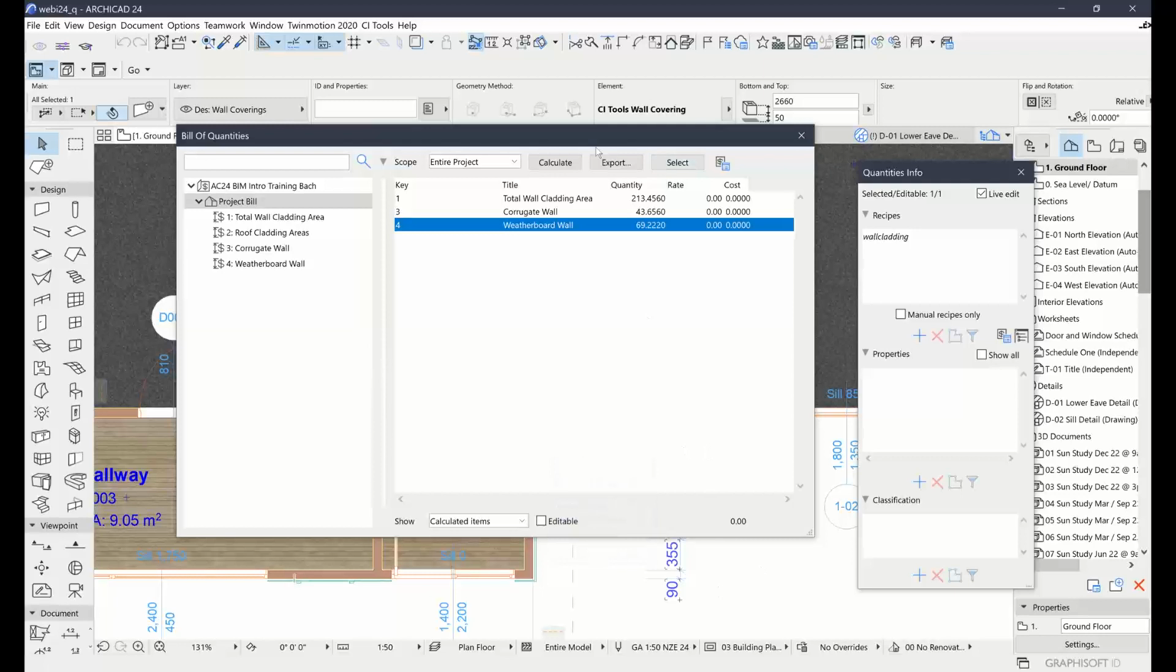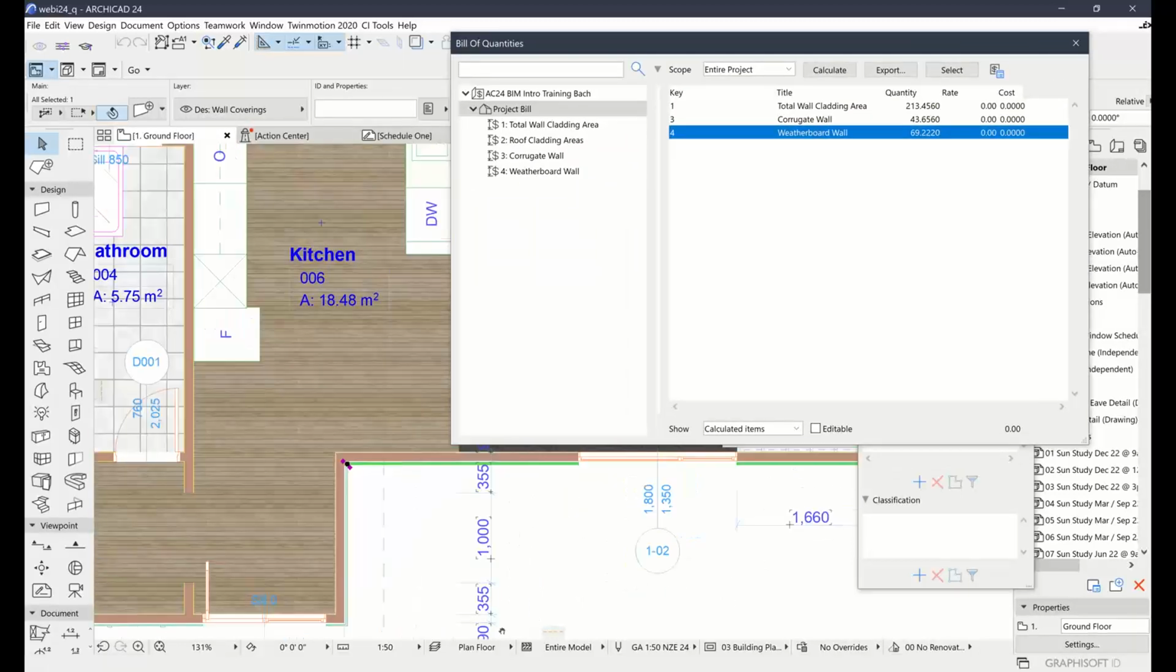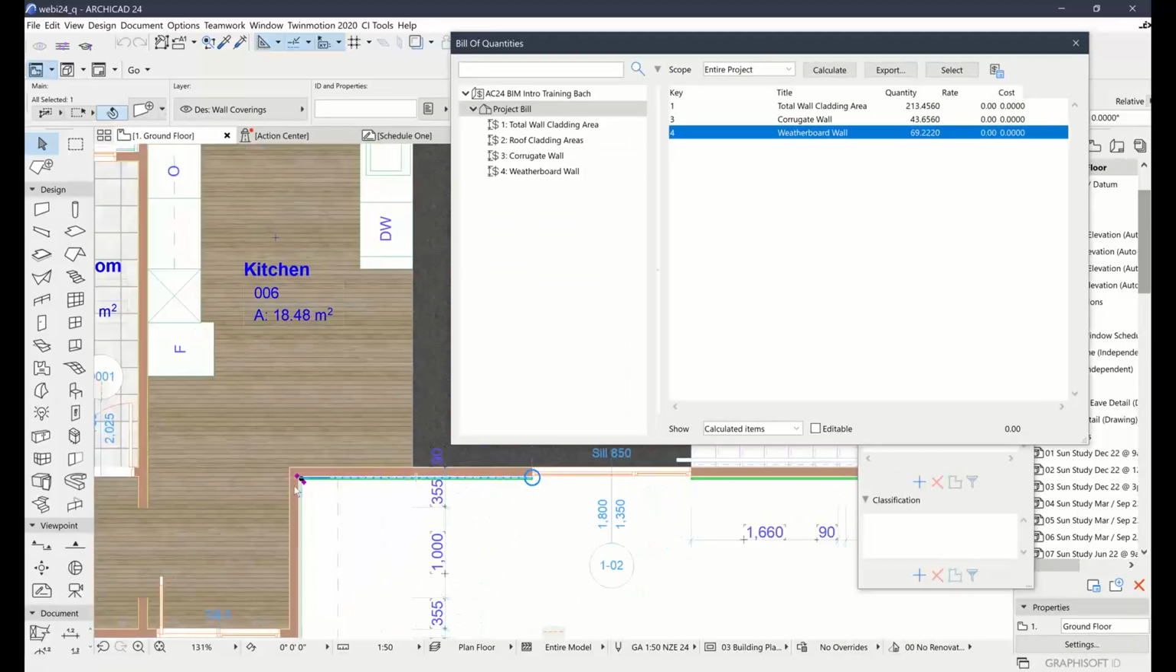And you can also filter this down a little bit if you wanted as well. So I could select just this wall covering here and say current selection and calculate that again. And since this is a corrugate piece of wall cladding, the weatherboard wall part disappears because there's nothing happening there. And we just get our total wall area, which is 17.7, and then the corrugate wall area, which of course is 17.7 as well, because it's just what we have selected.